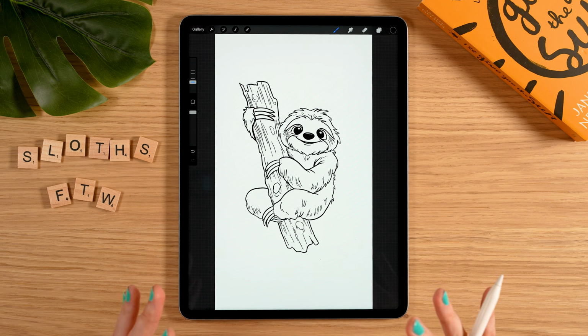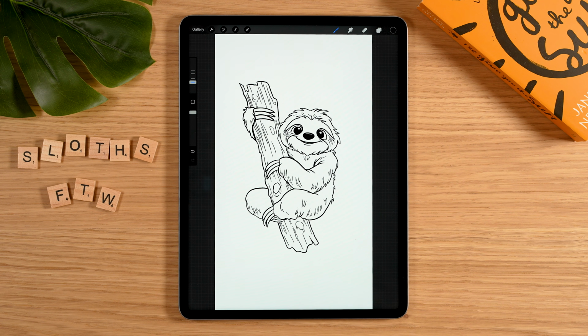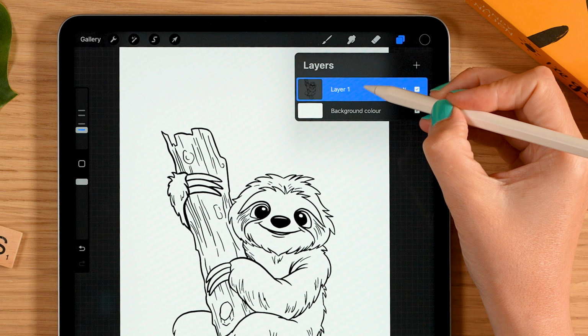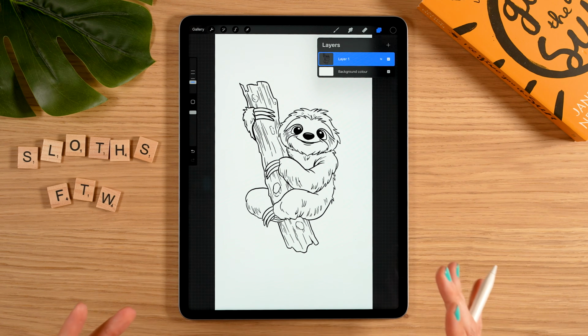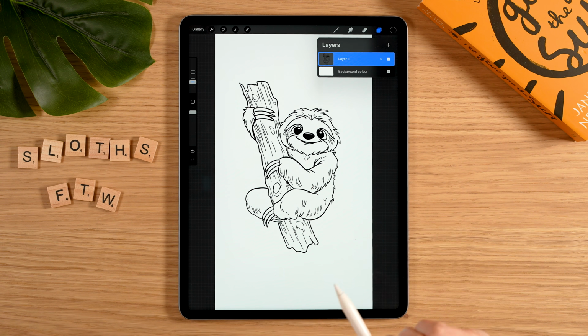Then what you need is a base shape, a character, an animal, or perhaps a food. It can be anything. And you need that to be a line art on a separate layer. I chose a sloth because I think there are never too many sloths on the internet. So for this instruction, we'll be using this little guy.